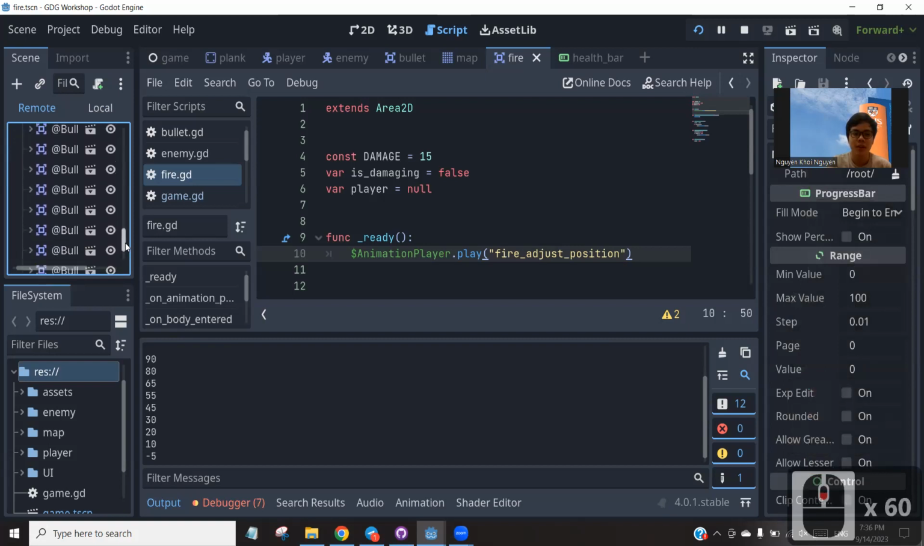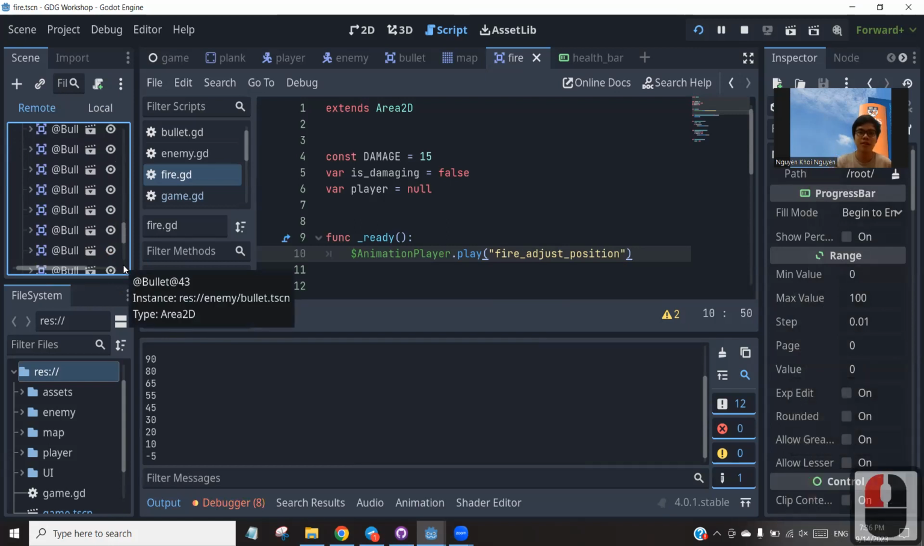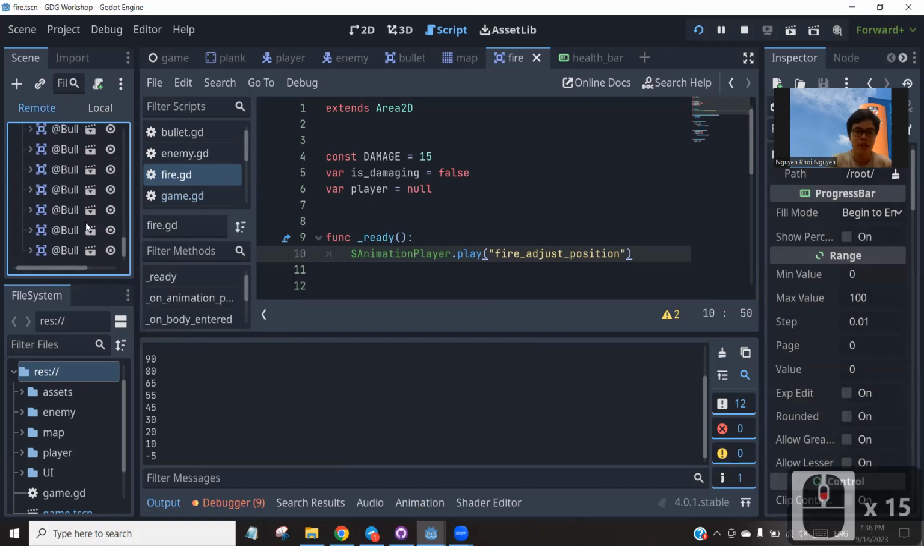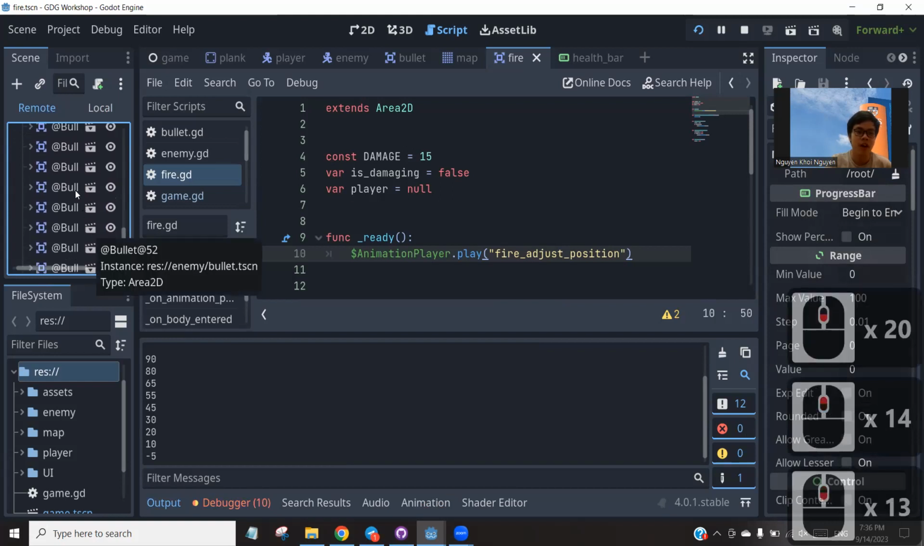So these bullets, when they go out of the screen, are not going to be killed. They're just going to continue to exist. So just remember, if something goes out of the camera, it's not going to disappear. It's just going to continue existing. You can see that after a while, there are going to be a lot of bullet objects.